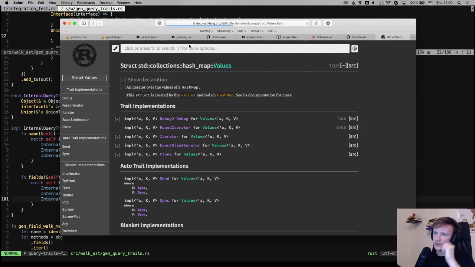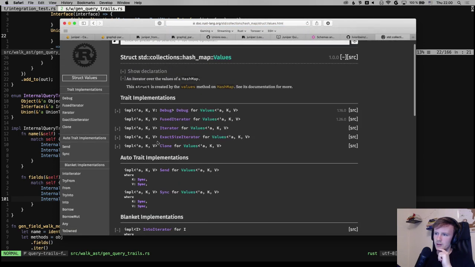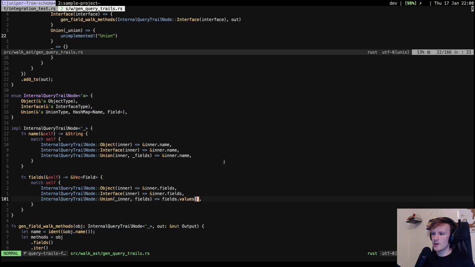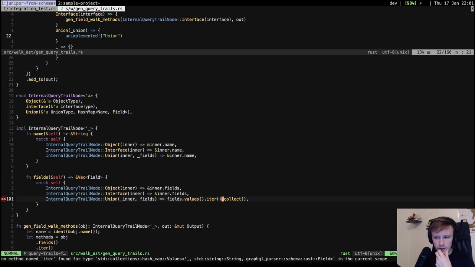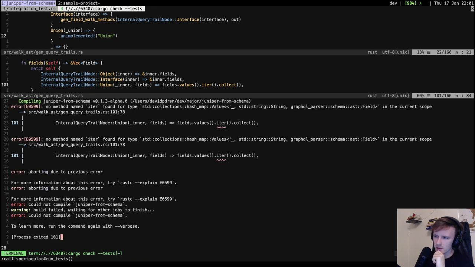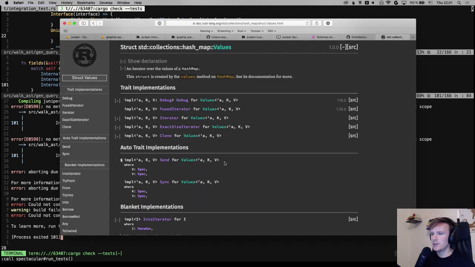This is probably some iterator thing. Fused iterator. Can you collect on that? It probably returns borrows or something like that. I'll use iter. Iter found.